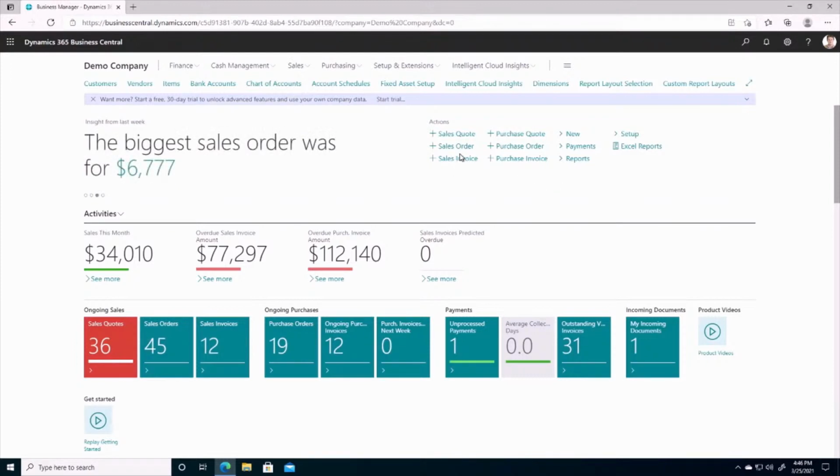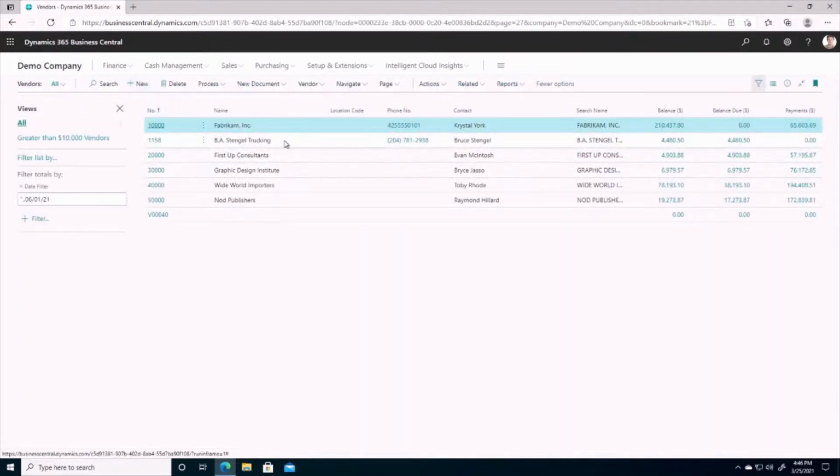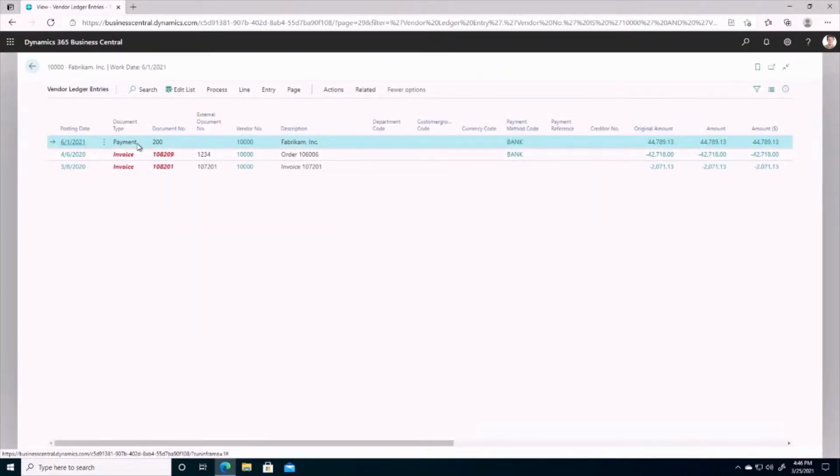Well, that's a very simple answer, and I'm going to navigate over to my vendor listing, and I'm going to choose my Fabricam vendor here. And we can see that we do have one payment entered in, and this one does not have anything applied to it yet, and we have two unapplied invoices as well. So how do we apply this payment to these invoices?